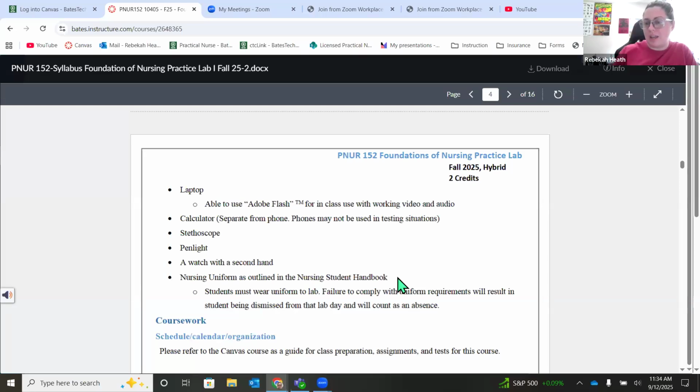So please look at your student handbook, see what the requirements are for the uniform, and make sure you know you've got to have the same things to wear to lab, which does include hair up. Because if you're doing dressing changes or other things and your hair falls over, you're contaminating, and your hair gets gross.